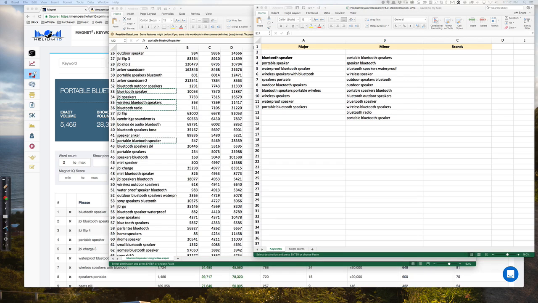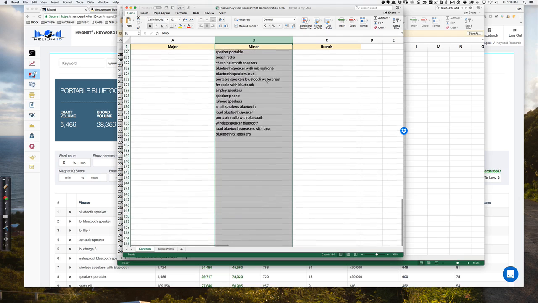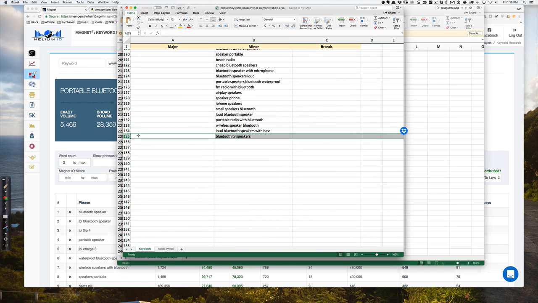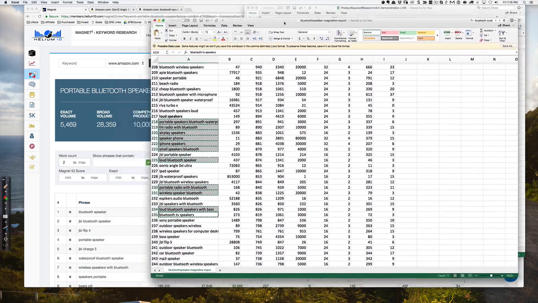So what I'll do is I'm going to go ahead and complete the minor column so you're not bored out of your mind watching me do this, and I'll be right back. So we're back. I went ahead and built out the minor keyword column. I ended up with roughly 133 keywords.